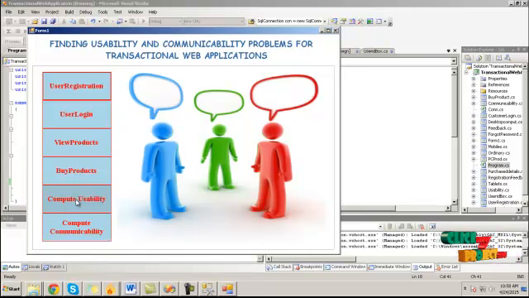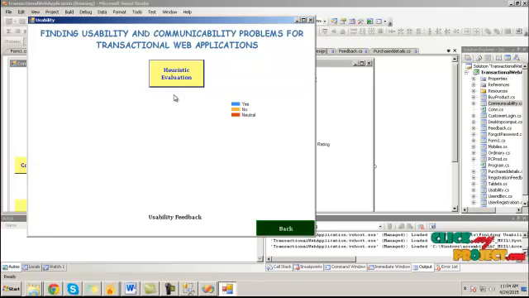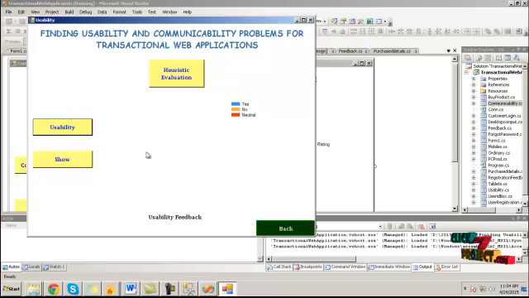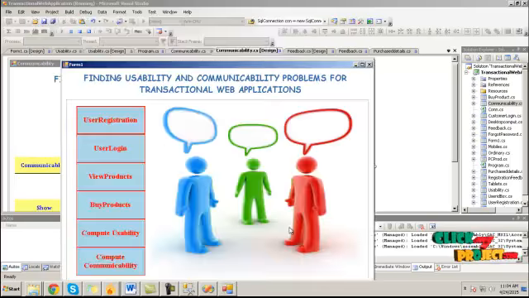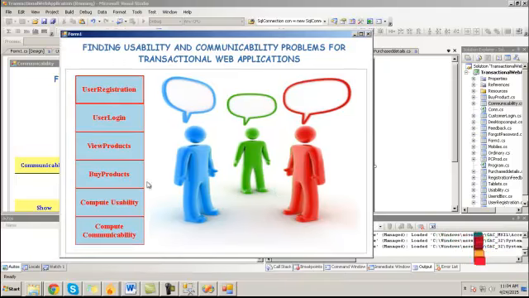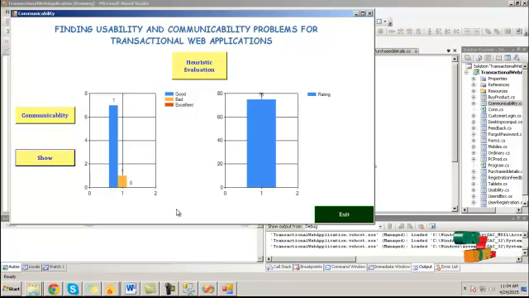Now we are going to compute usability. Click the compute usability button. Click on heuristic evaluation. This heuristic evaluation will calculate the usability value. To view that usability, click the show button. Now this graph shows the usability criteria. Then click back. Click on the compute communicability button. It will show the heuristic evaluation of the communicability. Click the communicability button. It will calculate the overall communicability for the purchased product.